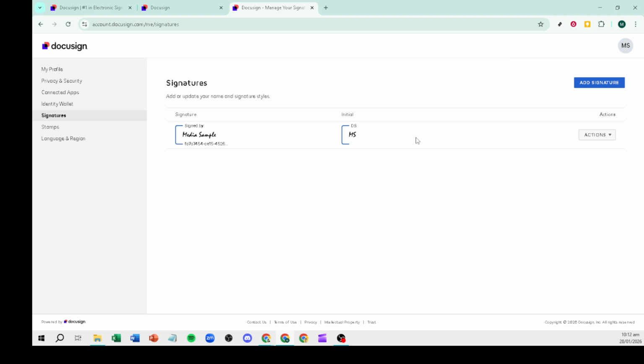You can return to this page anytime to switch between saved signatures, update your initials, or refine the style. If you don't see the option to edit, your account might have admin controls in place, so check with your organization. That's all you need to confidently change your signature in Docusign.